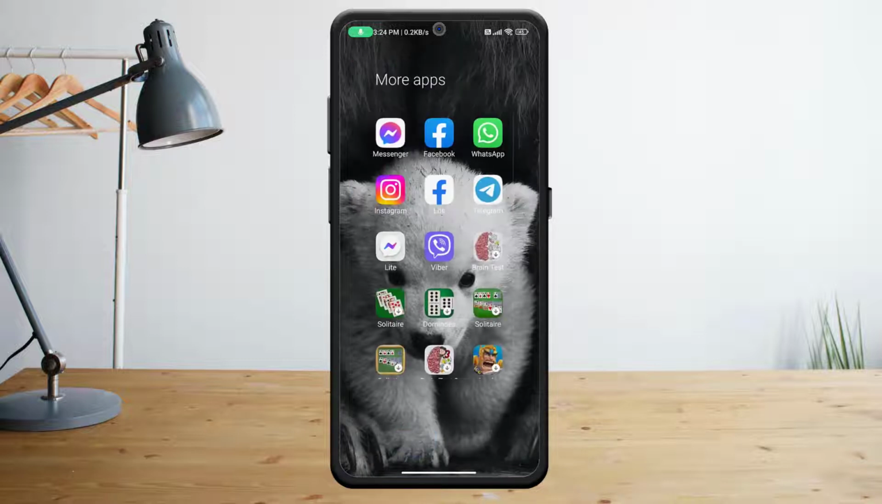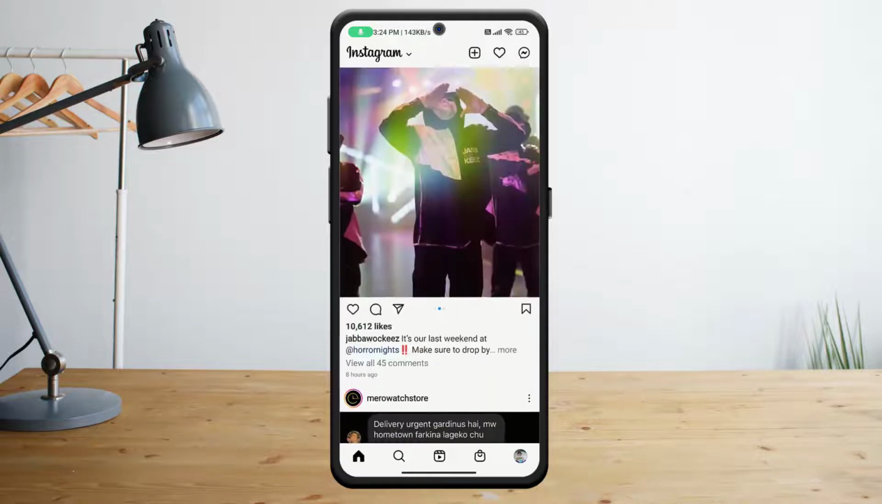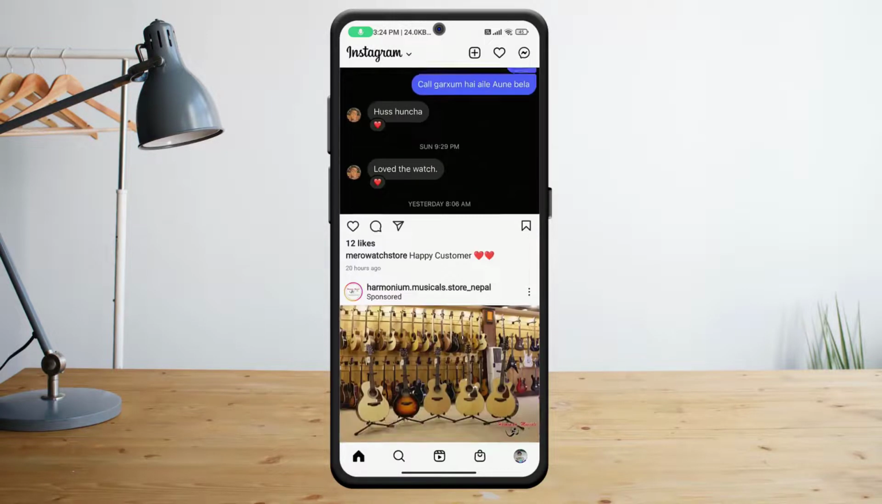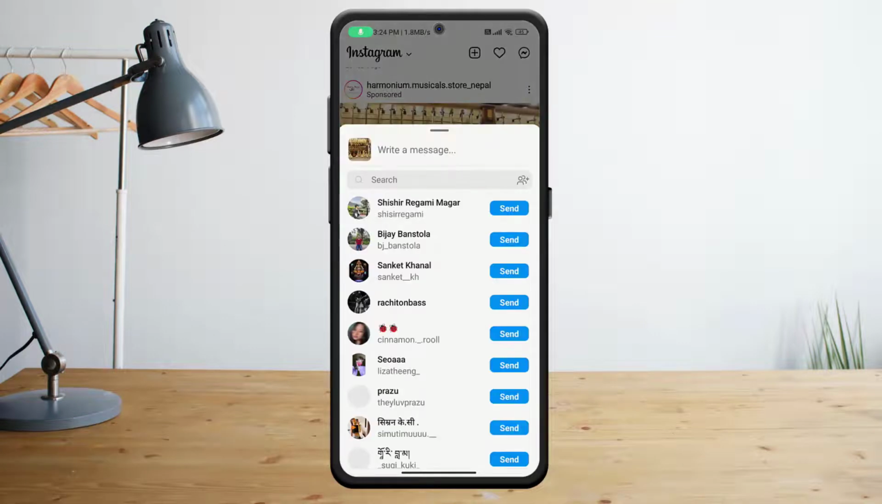So let's begin. Let's open Instagram and check if you can post on your story. Here we can see "add post to your story," so it works. This one also works. But here we can see that there is no option of "add post to your story."